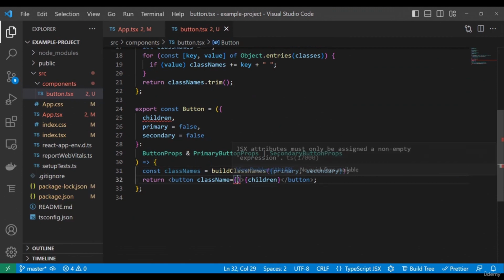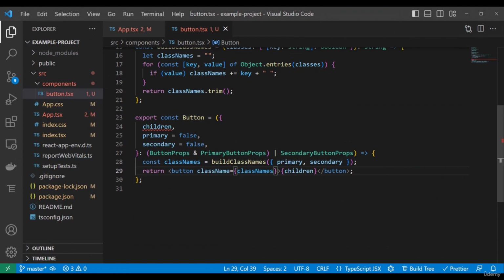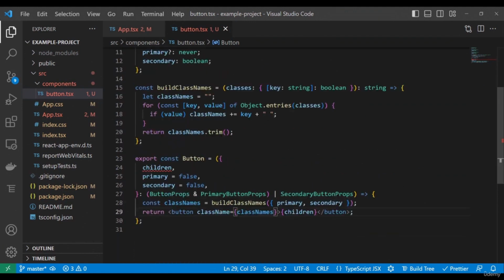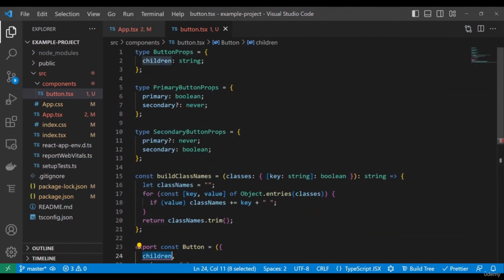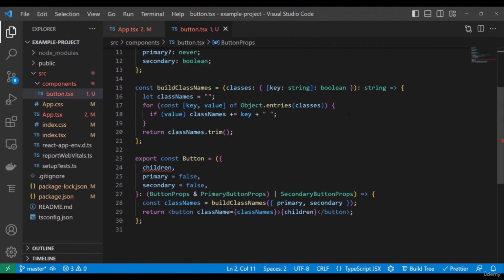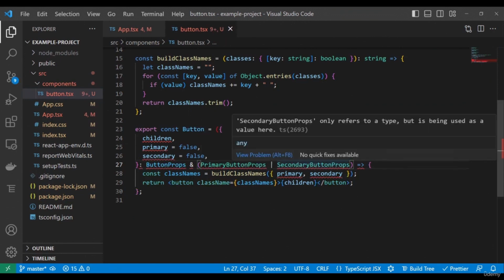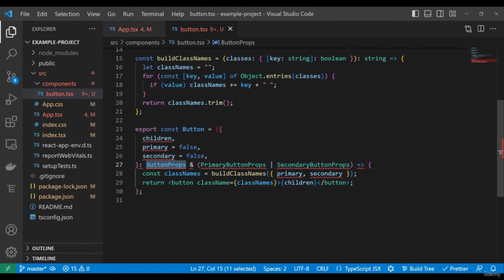So at the end, we are going to say class names. Let me save it. It says it does not exist on button props. Why doesn't it? Oh, I think I missed children. No, this is correct. So what's the issue? I think the issue is, oh, this needs to be outside. I just saved it by mistake. Okay, and this needs to be removed. Now I think we are on the road. Let me just check it. Let me give it something else in here. Okay, now we should be good. Yes, so let's go and test it.